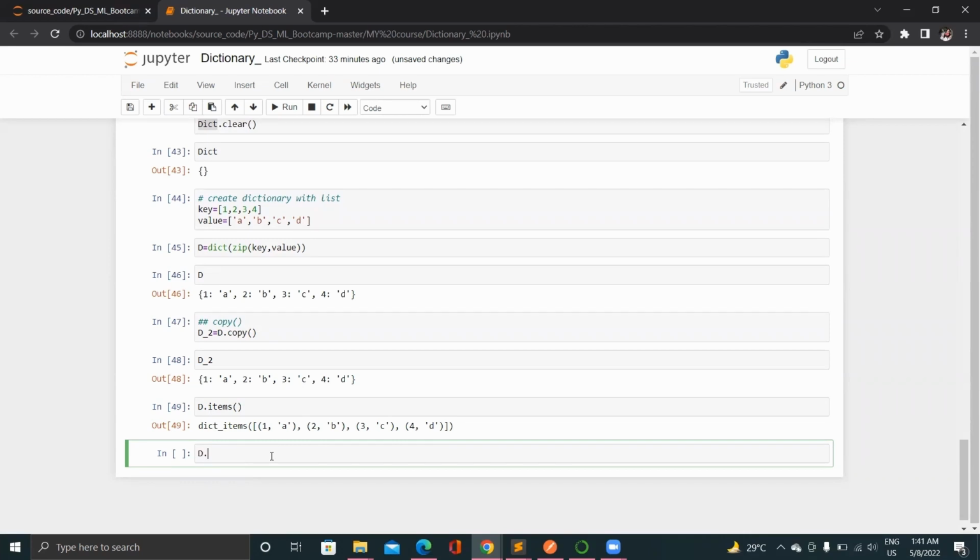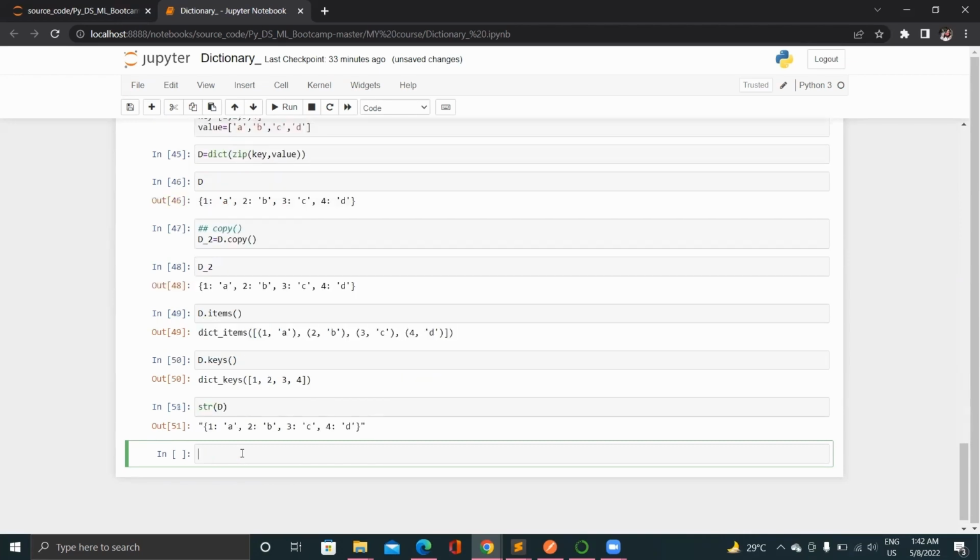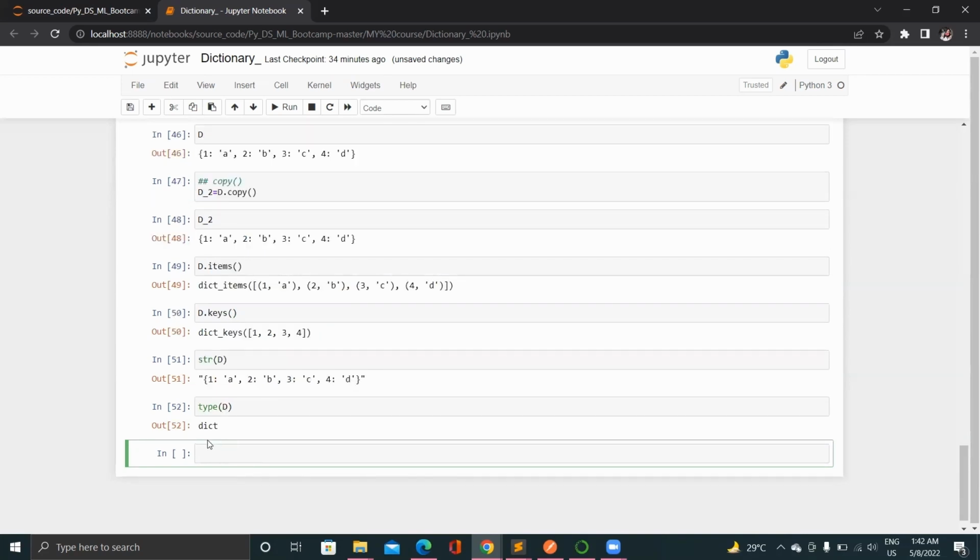Now another function is dot keys. It gives the keys of the dictionary. Now use the str function, D. We get a string as a result. Now use the type function. It will reflect the result as dictionary.